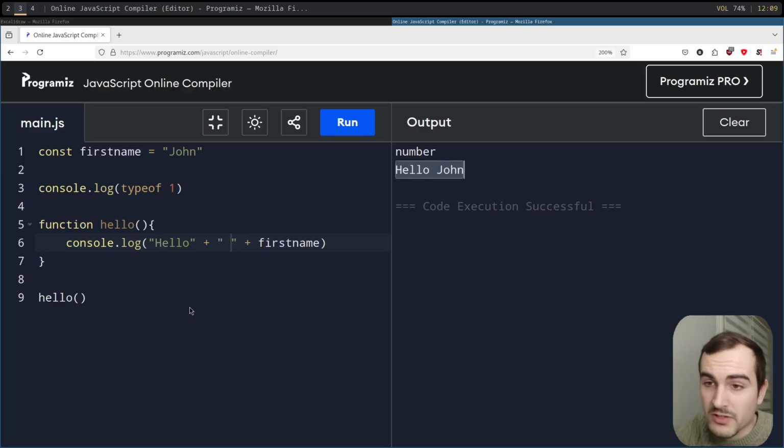The advantage of functions is actually to use arguments. So we can add an argument by adding here arg1 or any name we want. We could grab this arg1 and replace the firstName in the console.log with it. So now if you run the code, we get hello and undefined.